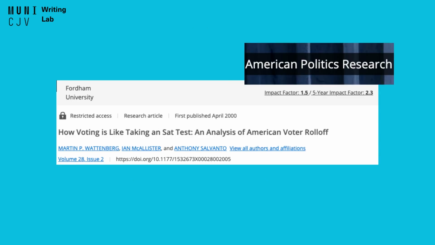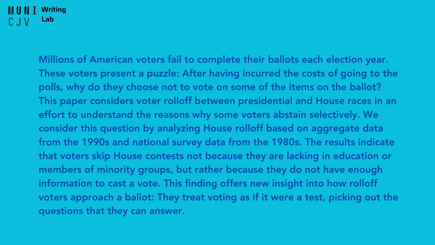The next example I want to show you is not an introduction section. It's actually an abstract from a political science research paper. But if you think about it, an abstract is a kind of introduction to your paper, and abstracts very often show the 3 CARS moves also. So again, pause the video, read the abstract, and see if you can identify the 3 moves.